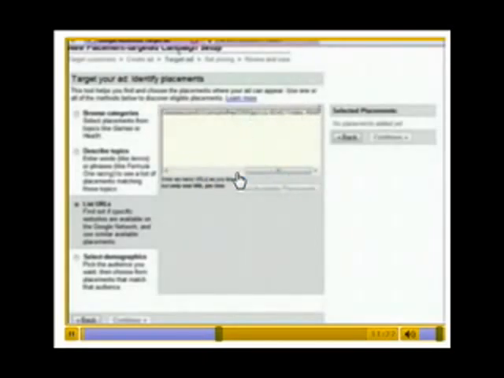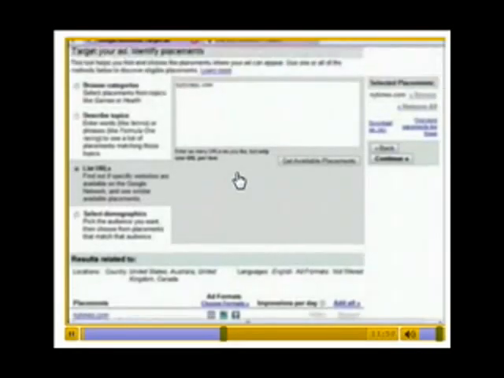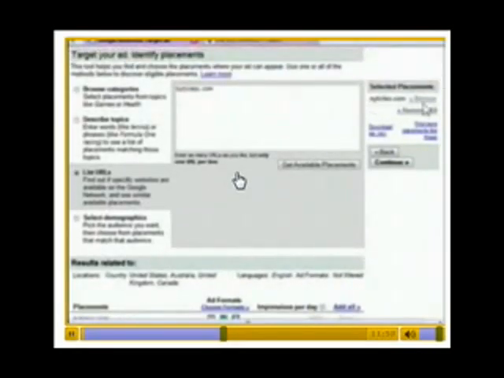Now, here's kind of the funny part. Google kind of tricks you, because instead of entering that whole page, Google will only allow you to enter the root URL. So that long URL that I had, we can only enter NewYorkTimes.com. So we click Get Available Placements, and you can see up in the upper right-hand corner, it has New York Times. That means that we're advertising on all of the New York Times. It means every page of the New York Times, our ad will be shown. And that's not a good thing, and I'll tell you why.